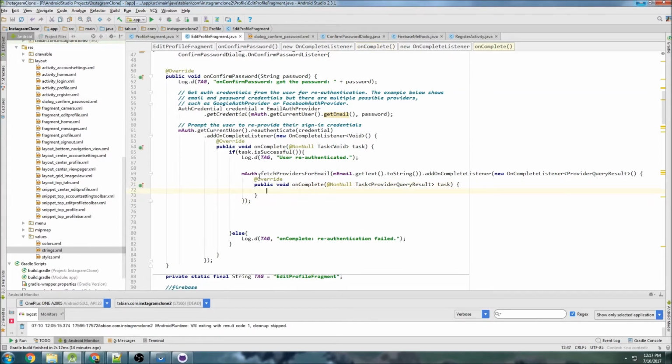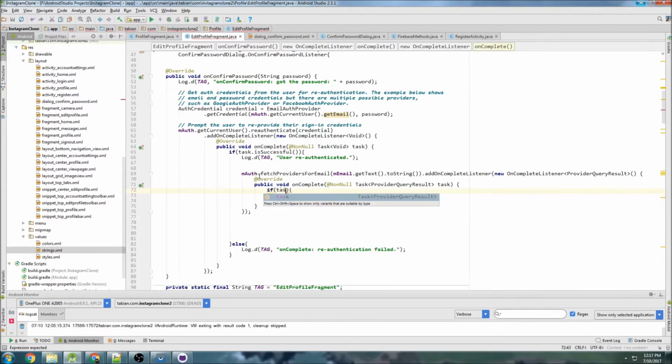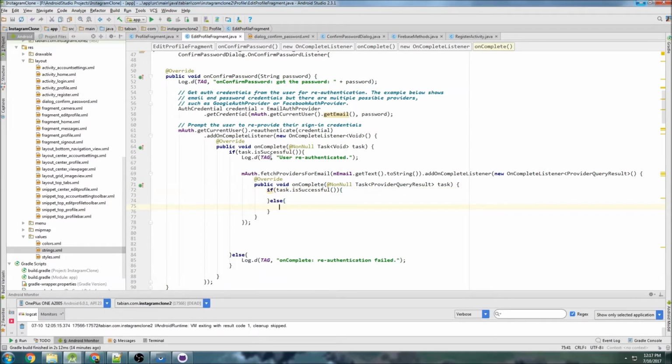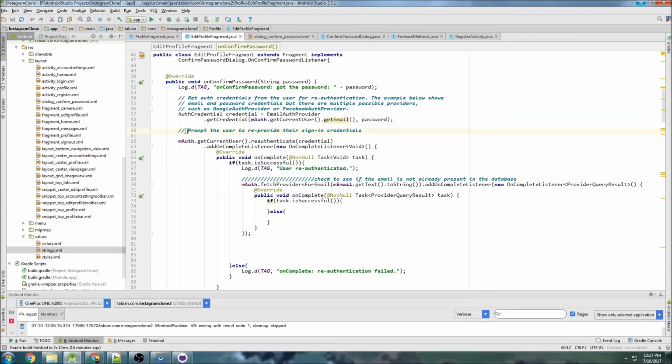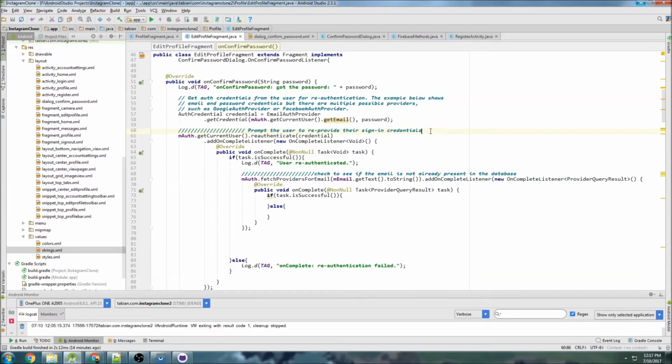And once again, we just have a task here, and we want to check to see if it was successful. So if task dot is successful, and then we have else. And let's write some comments up here just to kind of separate things a little bit. So this one is going to be, check to see if the email is not already present in the database. And I guess I can add some more here so it's more clear. So this is kind of like step one and then step two.